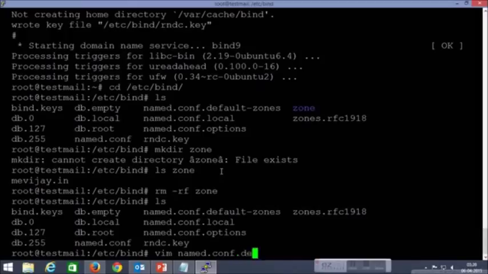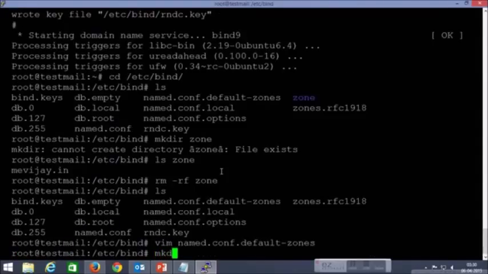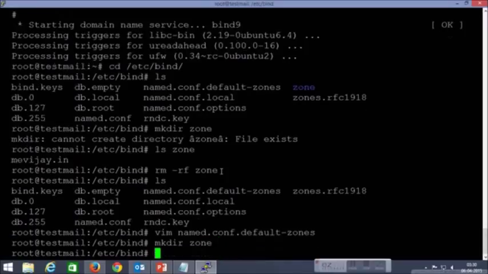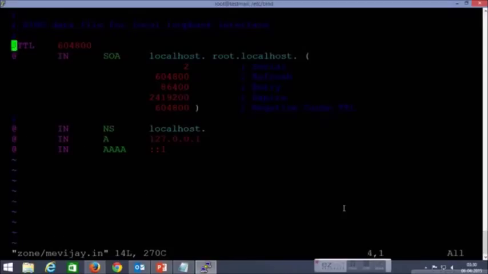I just removed the zone one, and the zone definition configuration file is named.conf.default-zones. Now, you should create a zone directory where you can place all your zone configuration. The default zone is db.local. I'm just going to copy this db.local into me.vj.in so that I can use some existing configurations.